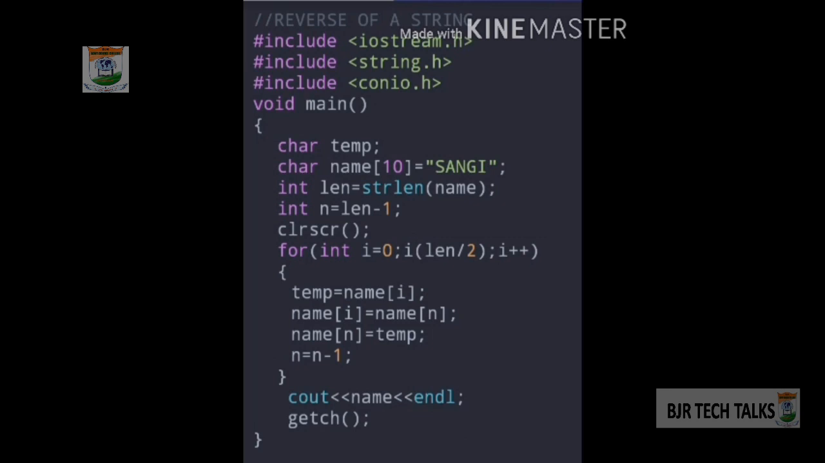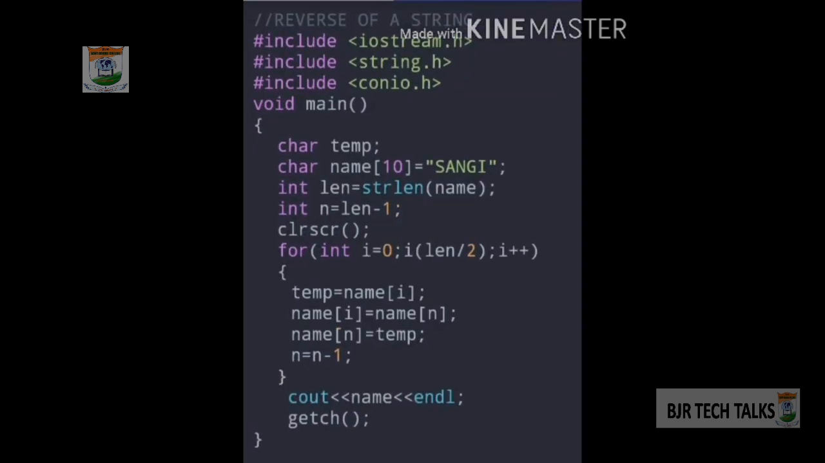Next, char temp: when we swap, the values will be erased. In order to retain the value and to swap or interchange the values, we have to create a variable called temp. It is a temporary variable. Temporarily, the values will be retained. Char name, in brackets we have mentioned 10, means up to 10 letters we can keep in any word. Here the name of the variable is name and the type of the variable is character type.